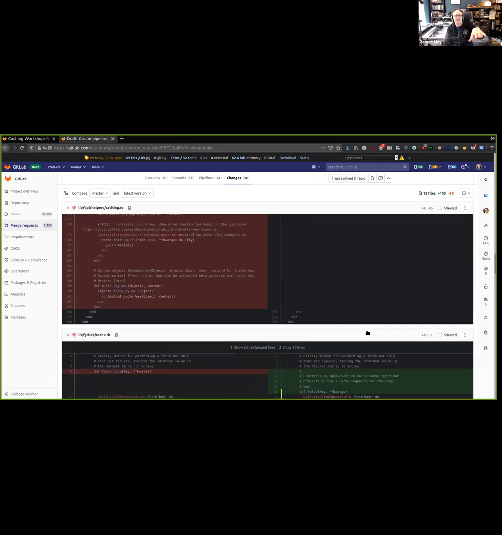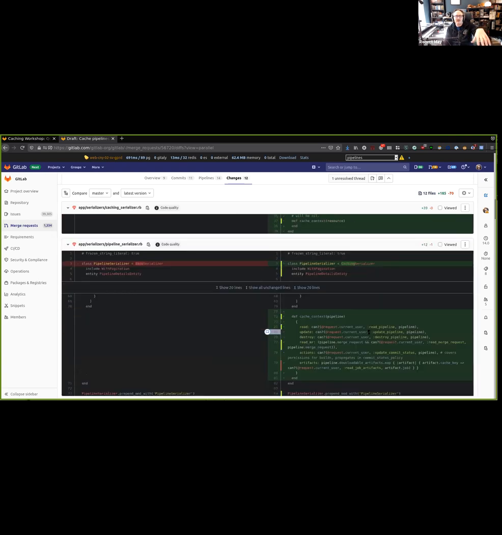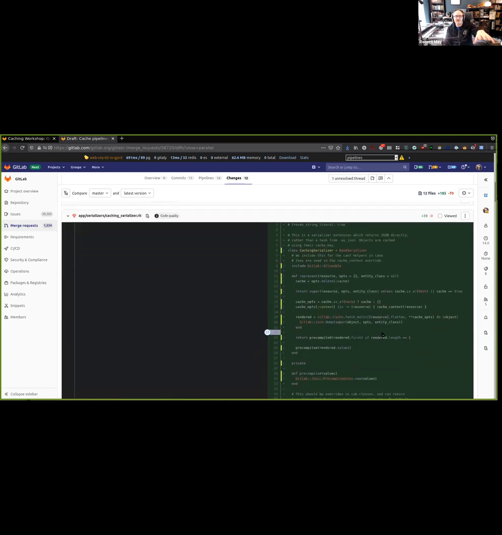So what this does is, for each of the things that are passed to the caching serializer, in this case the pipeline, it looks to see if it's got a rendered JSON version of that entity in the cache. And if it doesn't, it then does JSON.dump. It works for both one record, it's a fairly boring bit of code, or returns all of them.